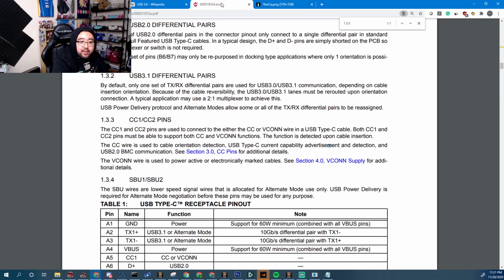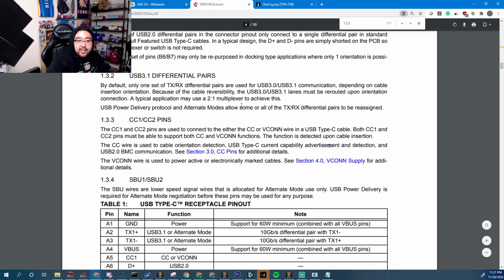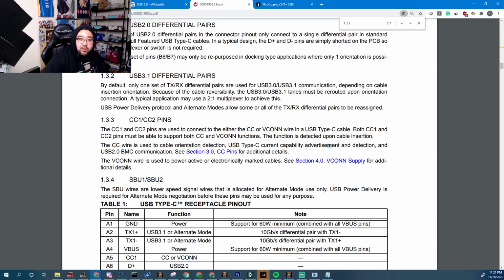Looking at the USB-C documentation, I'll be putting these links in the description below. We see how the CC1 and CC2 ports are detected upon cable insertion, and from my knowledge, the host device, or the computer that you're plugging your keyboard into, needs these to detect that device connected to it.